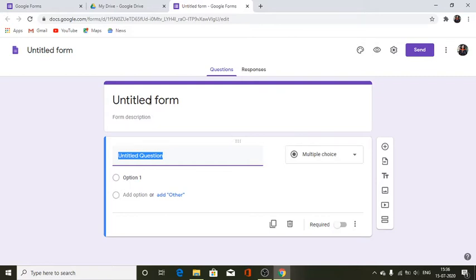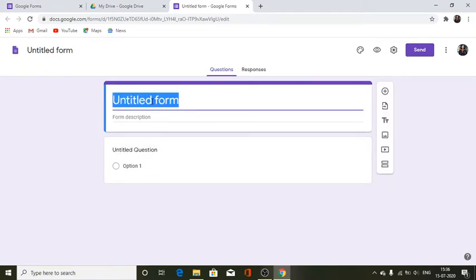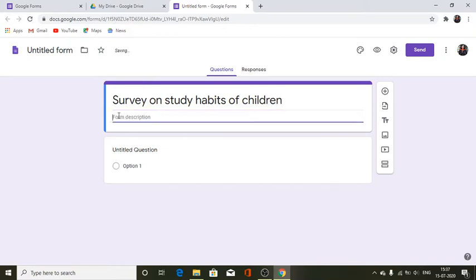Now the first thing that you need to do is to click on to the Untitled form and give it a title. So you may give any title to this. For example, survey on study habits of children. And you can give the form description just as you write the description on a questionnaire.